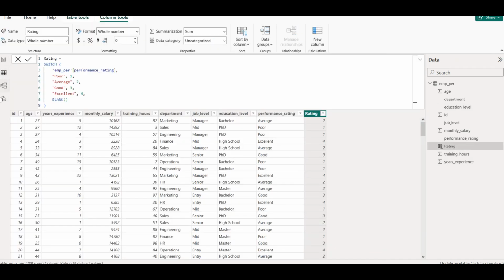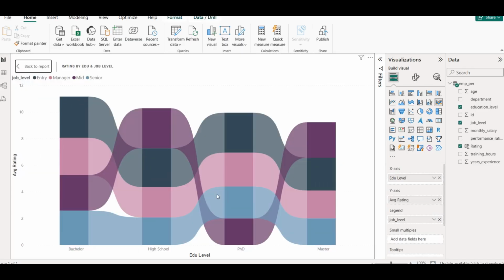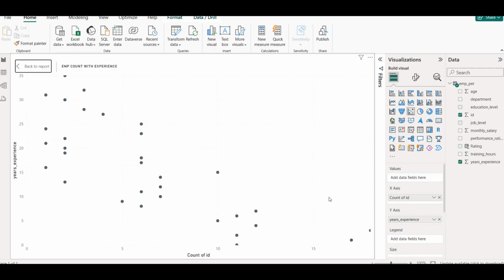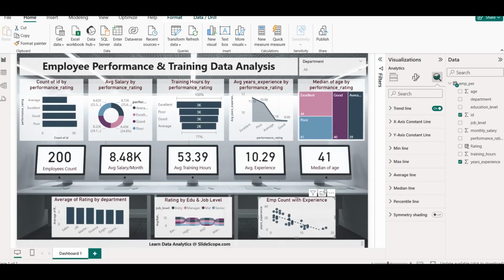We have also used a calculated column to create a numerical version of this performance rating column, and then with that numerical column we are seeing average rating by department, average rating by education and job level combined, and employee count with total number of years of experience. You can see a decline here. You can also enable a trend line to see that.